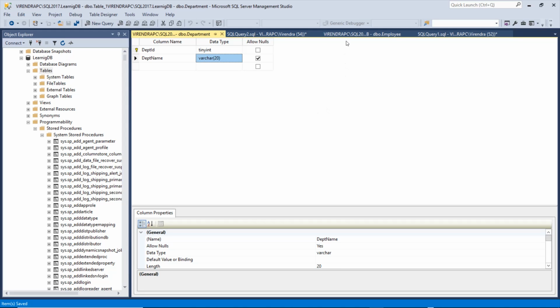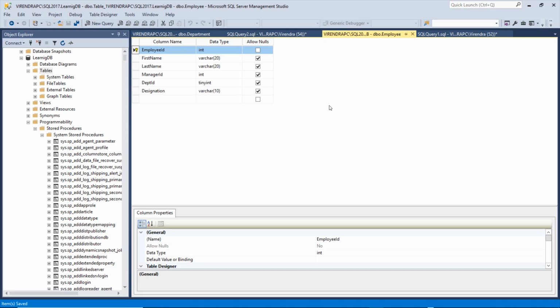So similarly, this is the one that again I'm creating: employee ID, first name, last name, manager ID, DPT ID, and designation. So this DPT column is what we are going to refer to as a foreign key from the department table, and then the manager ID is going to be referred to as a foreign key from the employee ID column. So let's do that.